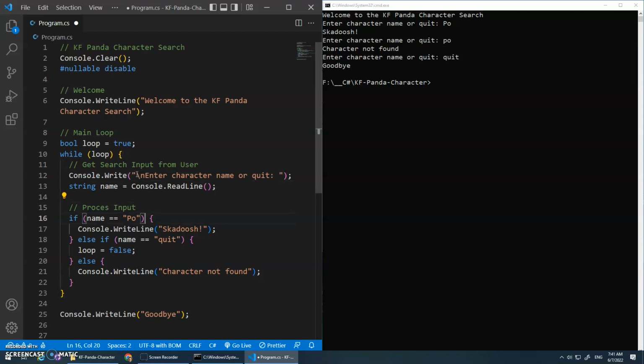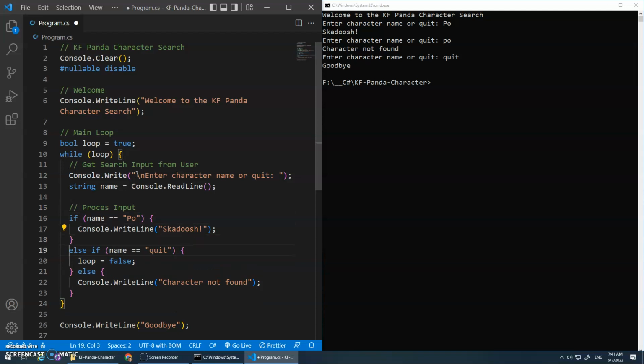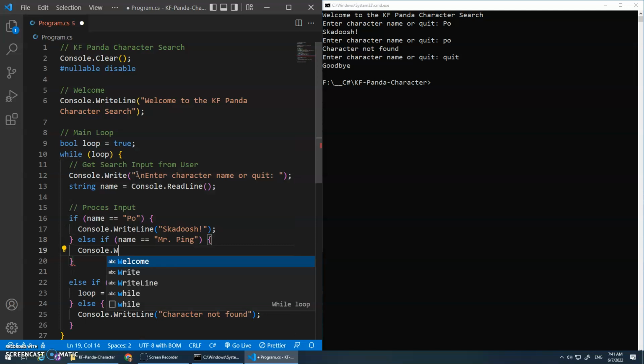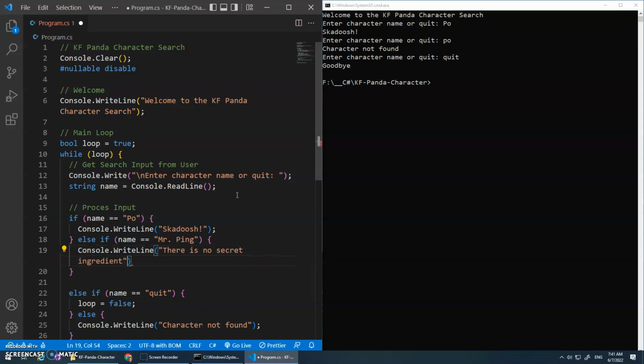Okay, and what else do we want to talk about? Oh yeah, case insensitivity. Well, let's get a couple other characters first. Let's add an else if here. Else if name is equal to, who do we want to do? Let's do Mr. Ping. I mentioned Mr. Ping earlier, Po's dad. And let's see what wise quote we have for him. Oh yeah, I love the one with the, there is no secret ingredient. That was at the end of the first movie.